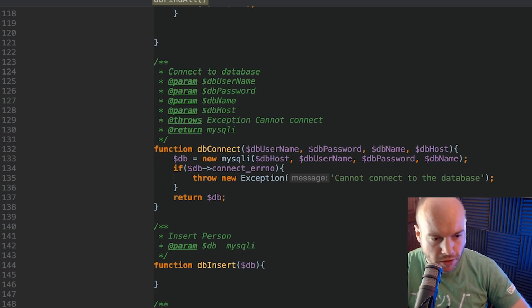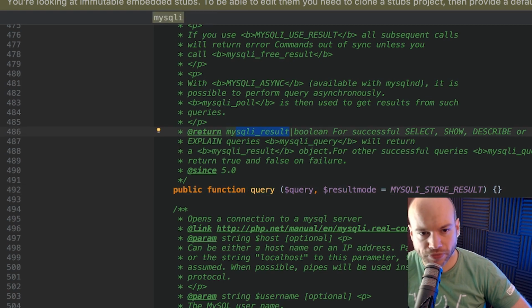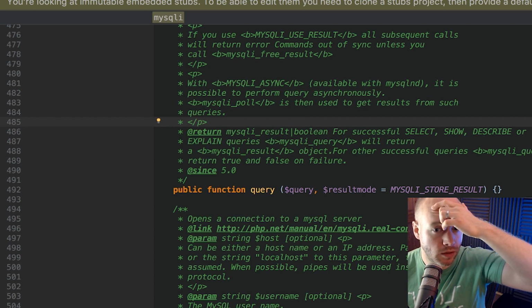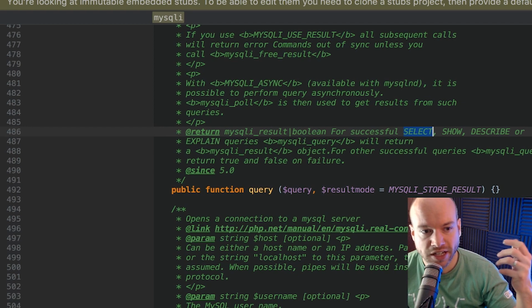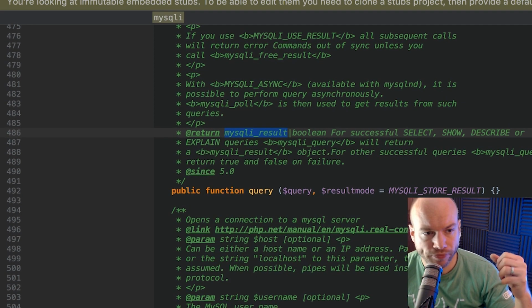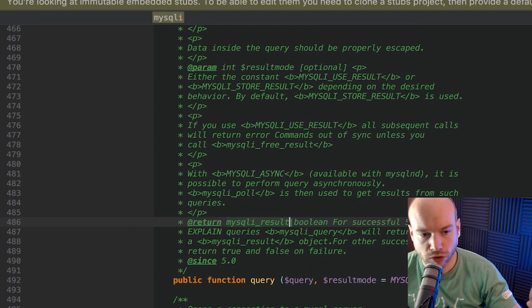So the results are going to be equal to query, because that returns a query. Just to explain what I'm talking about. Here we go. So this returns a MySQL result. That's what I was trying to say. So for example, for a successful select, you can then use it and loop through. So that's actually going to be an object that gets returned. Which is cool, and then some other queries return true or false on failure.